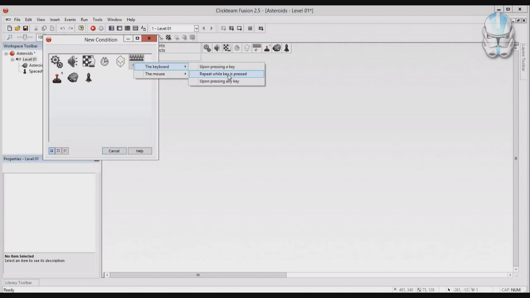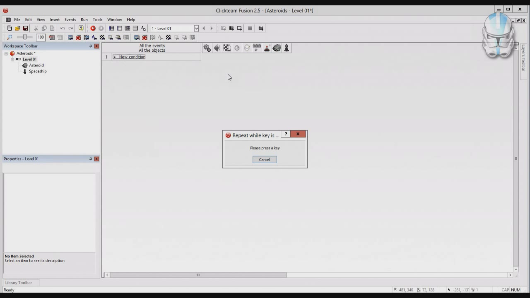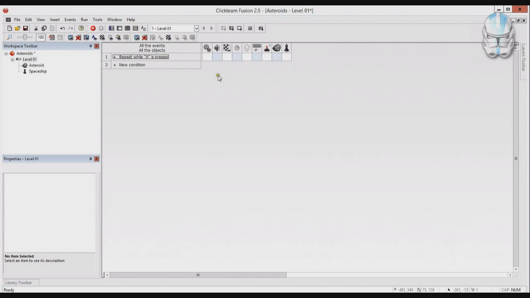So we'll do repeat while a key is pressed. It's going to ask me what key. So I'm going to say A. Press the letter A. So what's going to happen when the key A is pressed? We're going to move underneath the spaceship.